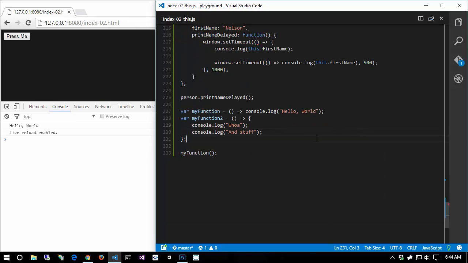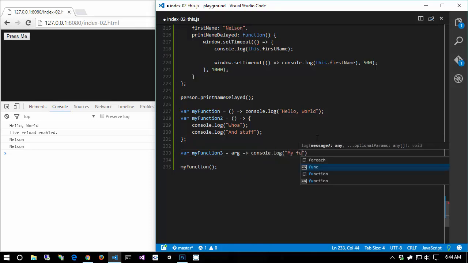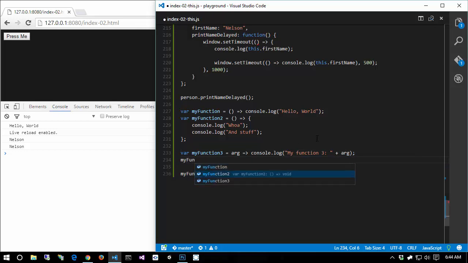So that's another way to do that. If we need arguments, I can say var myFunction3 equals arg goes into console.log myFunction3 plus arg. And now we can do myFunction3 and pass in an argument, such as 10. That'll work as well. myFunction3 colon 10.